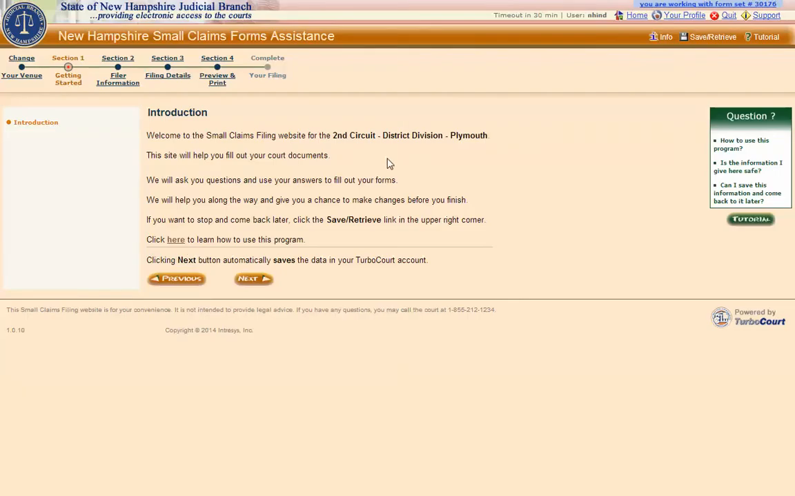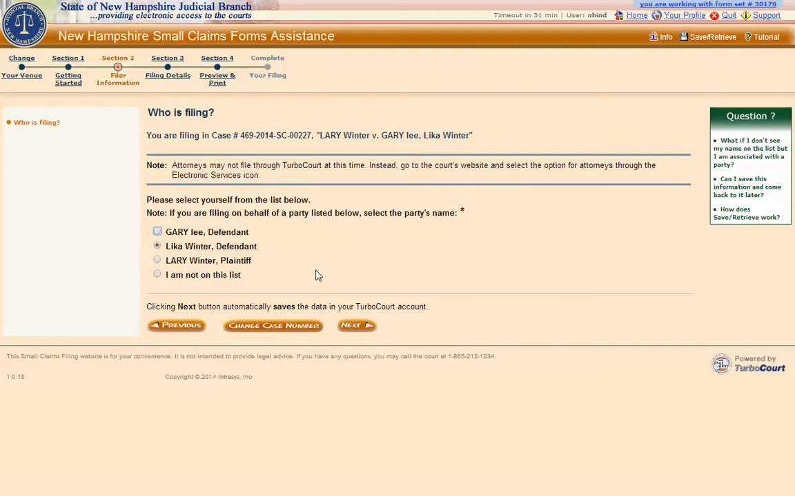This will now take you into the interactive interview for you to prepare your documents. Focus on the center of the screen and follow the prompts. Click Next, and at first you'll indicate who is filing. Find your name in the list of parties and select it.